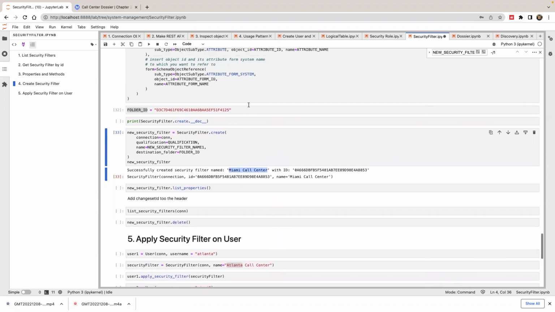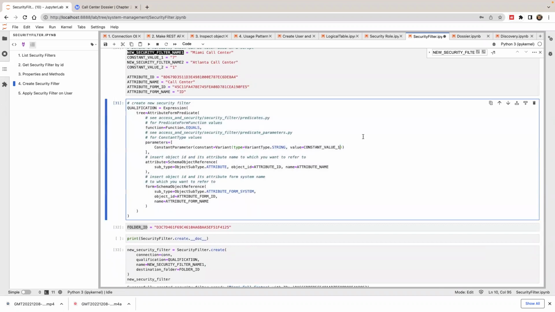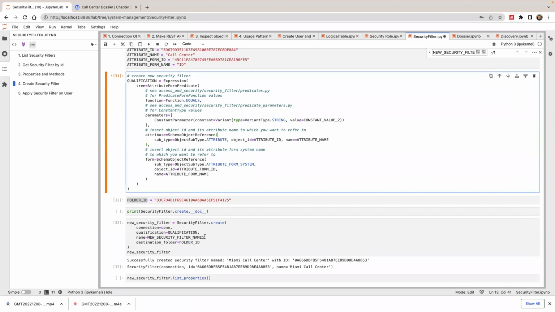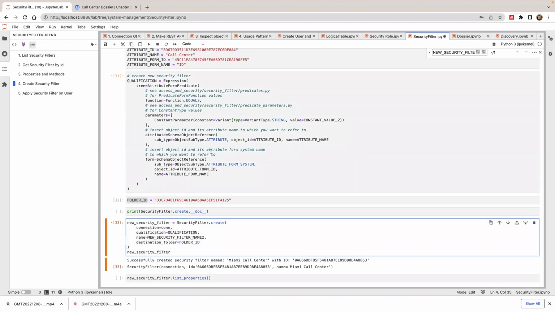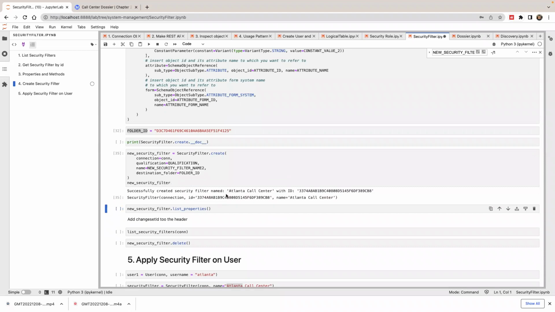I can create another security filter. So I will just simply change the name and value here. The value will be 2, and the name will be the Atlanta call center. All right, here it will be 2. I'll create a new qualification and a new filter, and I'll put it in the same folder. Okay, so now I've created another security filter.